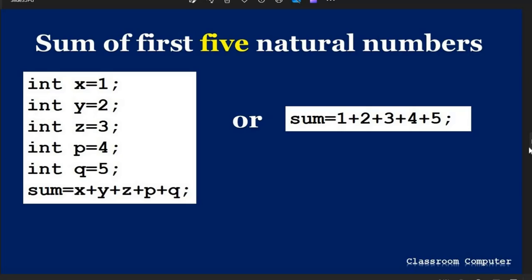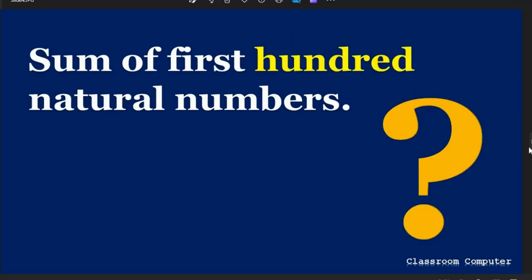In both programs, the number of natural numbers equals the number of variables we declared. But if I am talking about the sum of the first 100 natural numbers or the sum of the first n natural numbers, then what do you do? It's not feasible to declare 100 variables or any random number of variables at runtime. Here we need loop or iteration, by which we can repeat the same line of code again and again.